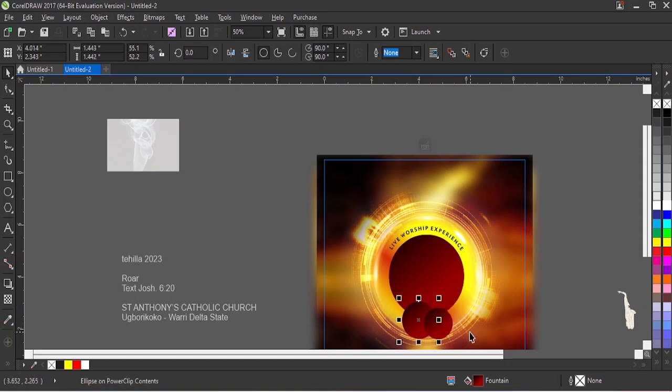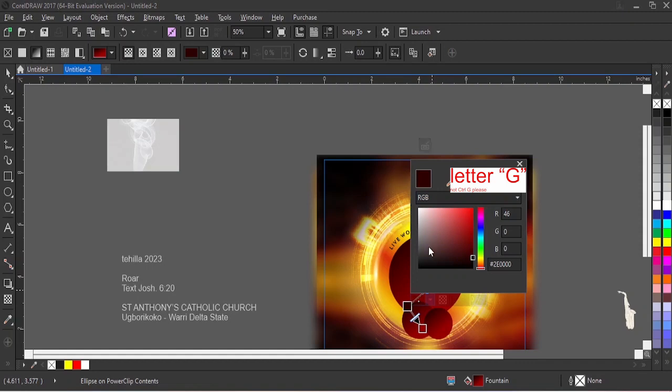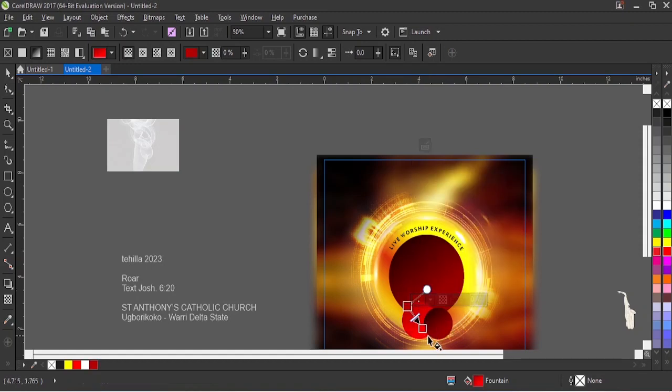Okay. Now I'll make this one lighter. So I'll go back to my fountain fill, which is Ctrl G. Then I will come here and adjust my colors. Lighter. Okay.